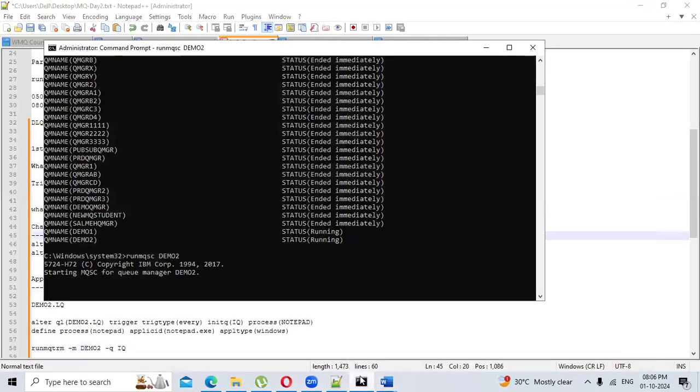The same thing I'm going to do here. Alter QL demo2.lq, sorry. Trigger type every, init queue IQ, process notepad.